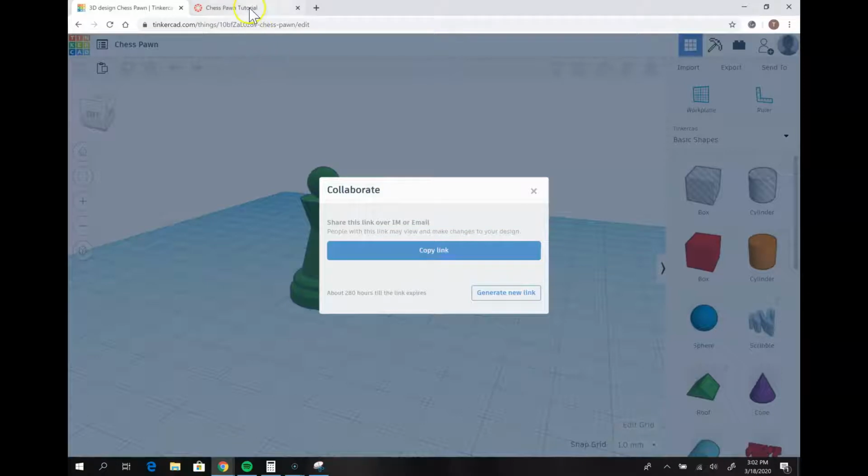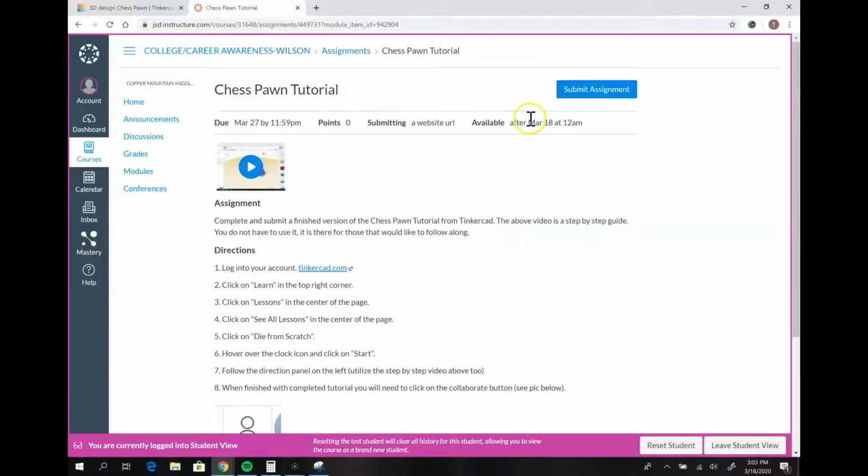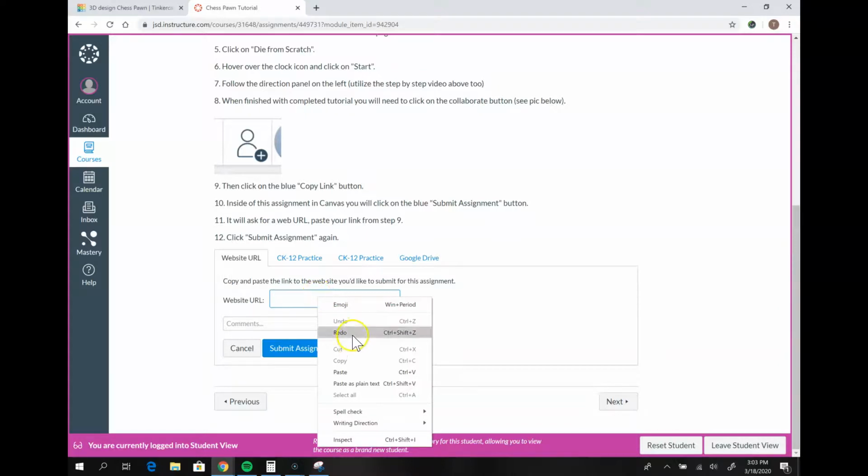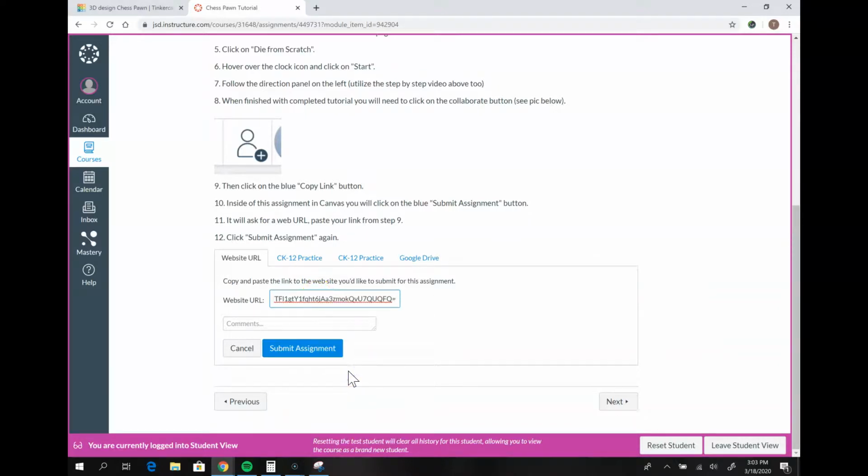You're going to go into your assignment, and you're going to click on the blue Submit Assignment button up here. And tutorial assignments will only ask for that web URL, which is that link you copied from the other page. So you'll click in here and you'll paste that with Control V, or if you need to, right click your mouse, you can also click on Paste. Either one will work. And then you'll click on Submit Assignment.